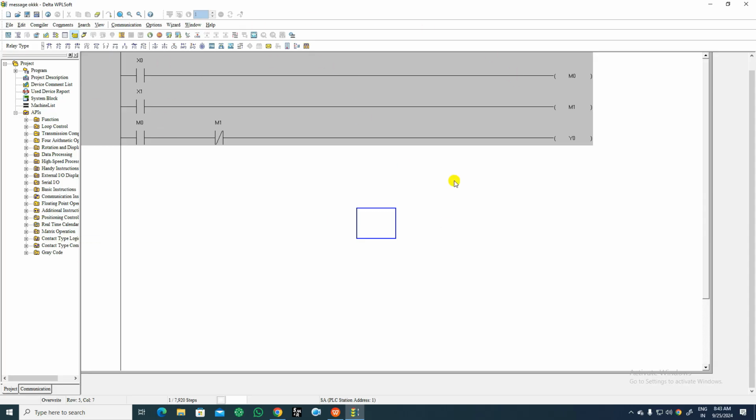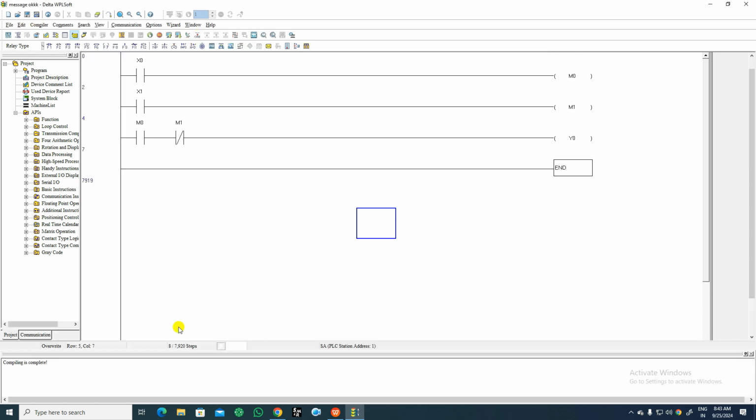Now we have to compile this program. To compile, you will see the compile button here. Press it. Here, compiling completed. You can see here that compiling completed is written. After this, there is a simulator here. To check this PLC program, we use a simulator. Turn on that simulator. Simulator is on here.